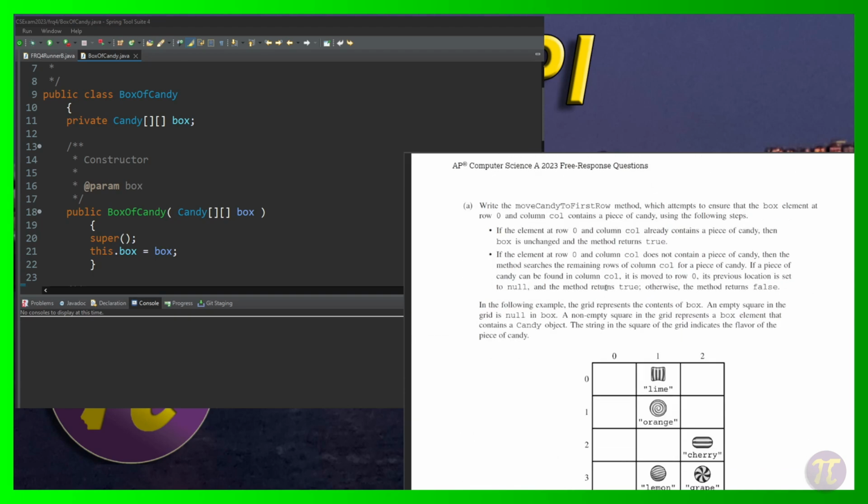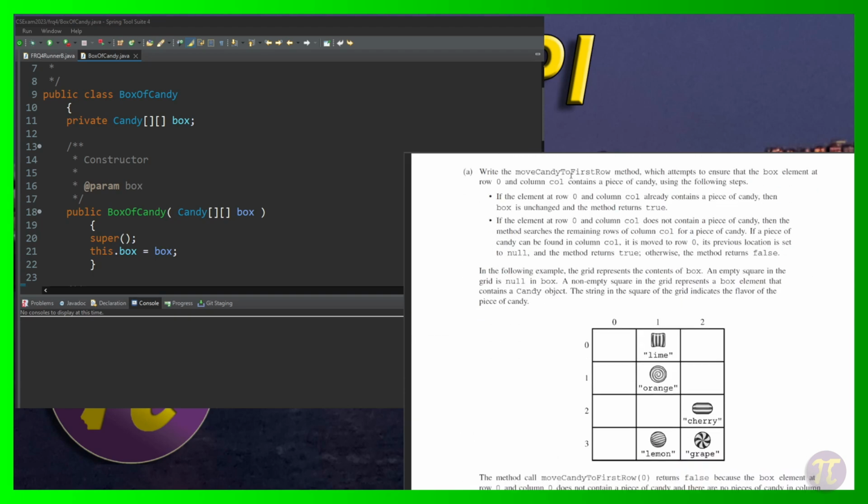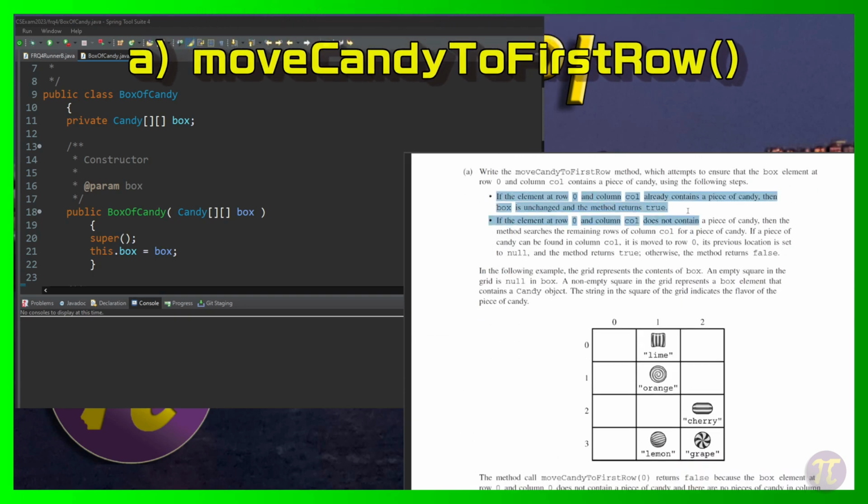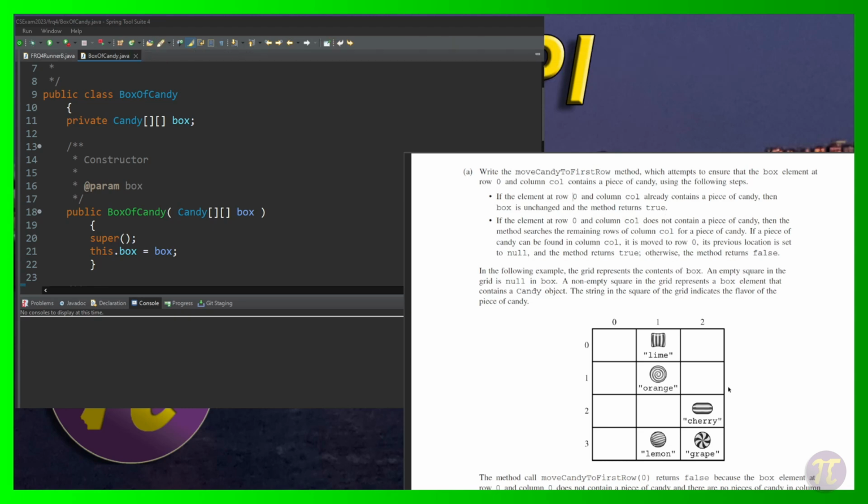So let's take a look at the first piece. Write the moveCandyToFirstRow method. If we take a look at our base case, if the element at row 0 and the column already has a piece of candy, then the box is unchanged and the method returns true. Like this column right here, I see that a lime is in the first row and there is a candy, so I'm going to return true and do nothing with the box. I'm going to leave it as is. There's a candy there. However, if I look at that particular space and there is no candy, I want to move a candy into that space by looking at the column below it.